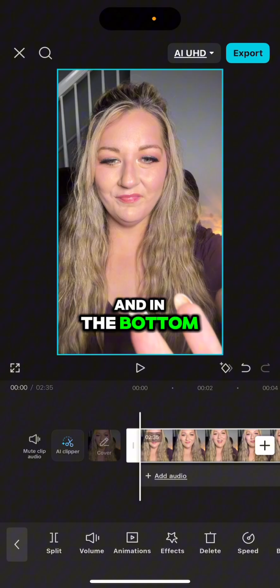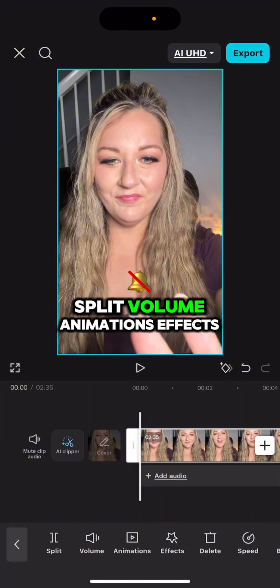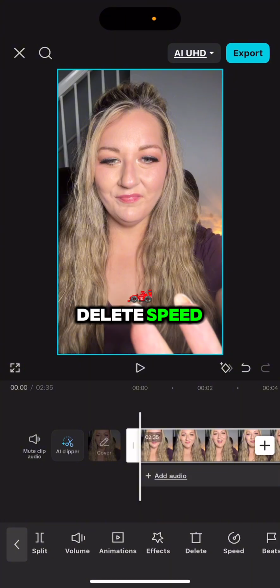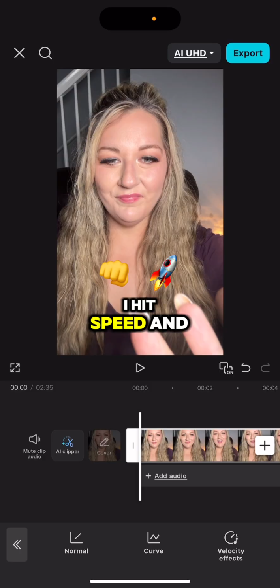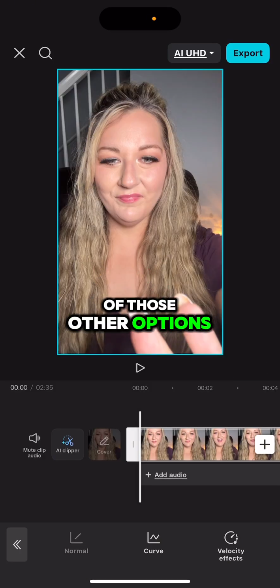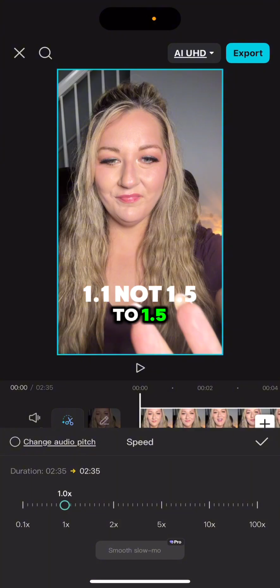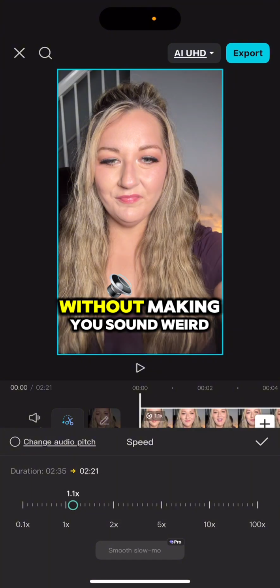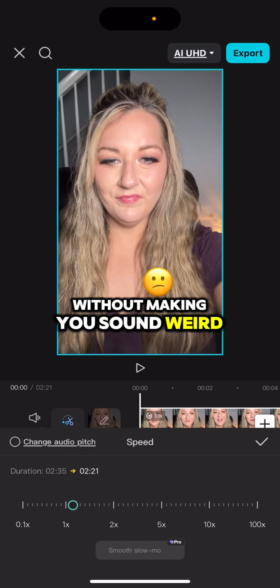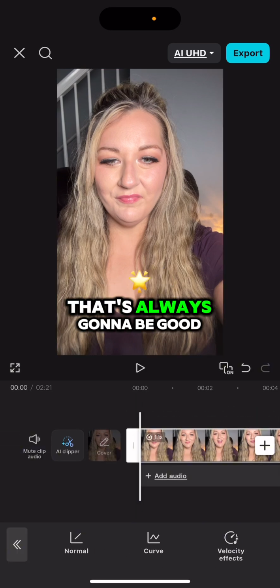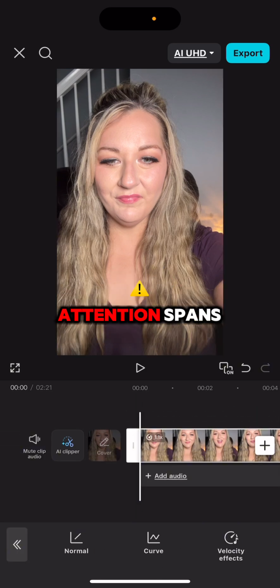Another thing that I do that's super simple is I'm just tapping on my video, and in the bottom where you see those options, split, volume, animations, effects, delete, speed, I hit speed and I go to where it says normal. I've never even used any of those other options. I just change it to 1.5 because it speeds it up a little bit without making you sound weird. So anytime we can shorten the video, that's always going to be good, because remember, people have short attention spans.